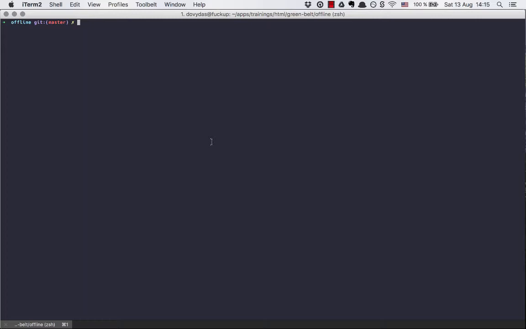So to get started, first of all, we have to have a server, and the very easiest way to do that is simply use this command to install the node HTTP server. We just type in npm install http-server and give it a global flag.